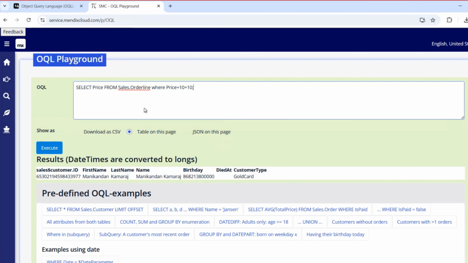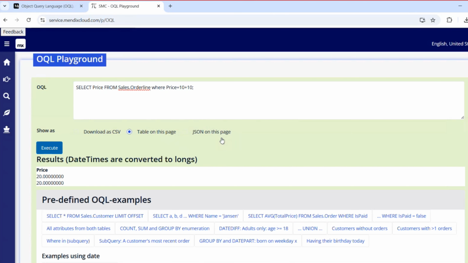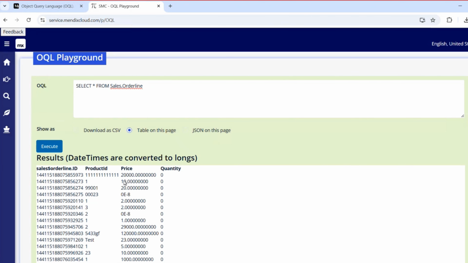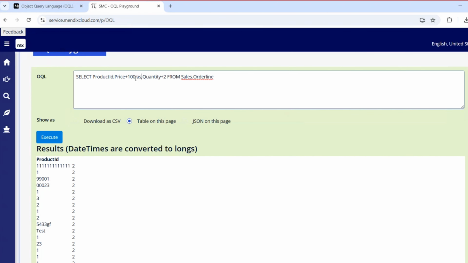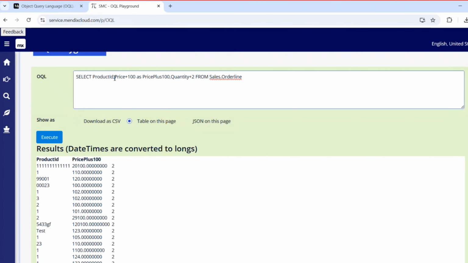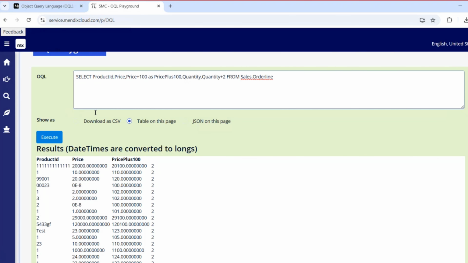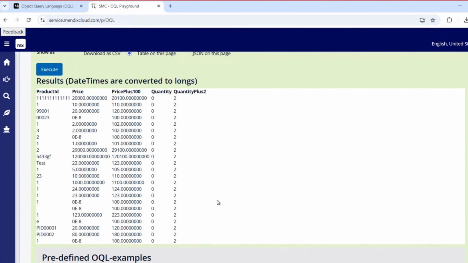First example in where condition, I'm just putting 10 plus 10, which means 20. It's correct only. Now this one more important example, I'm just selecting all the order lines. Now I'm just selecting only product ID, price plus 100, quantity plus 2. It's executing, so I'm just giving alias name as well. For comparison, I'm just adding the actual attributes as well. This kind of example will be used in many places in real time.